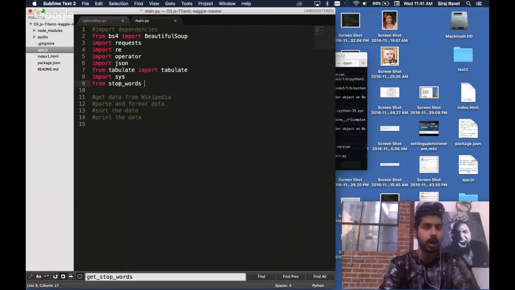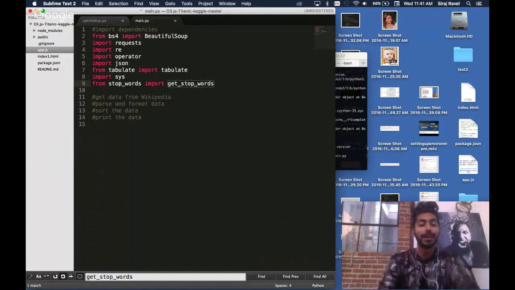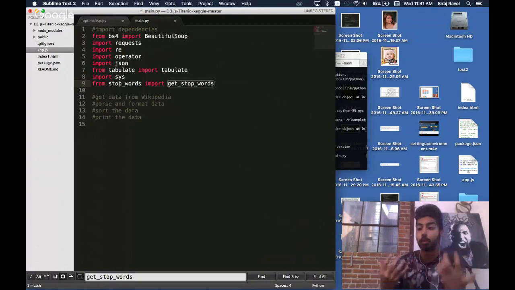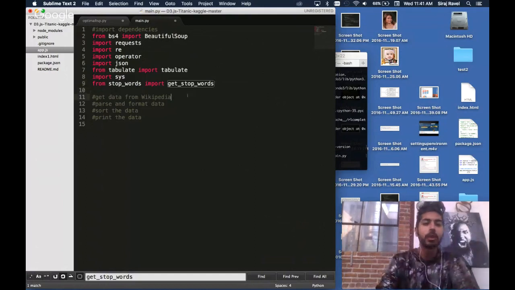And now the last library is called stop words. Well, what are stop words? Stop words are words that don't matter. In natural language processing, we always want to remove our stop words before we perform anything on our data, whether it's machine learning or cleaning, whatever. Stop words are words like the, to, and at. This library is going to let us remove all the stop words at once. Okay, so those are our dependencies.